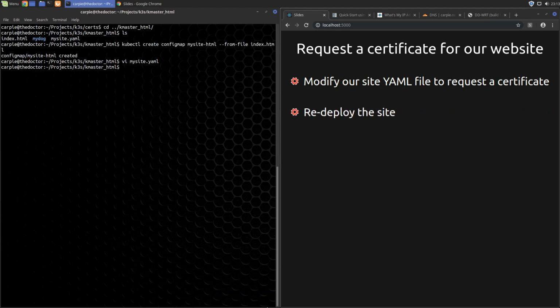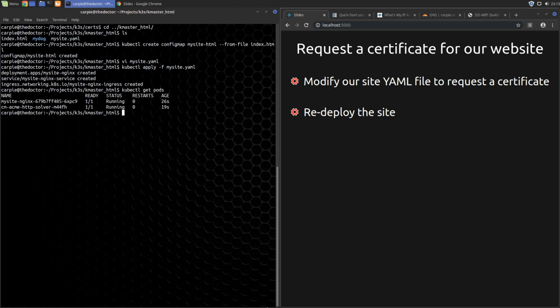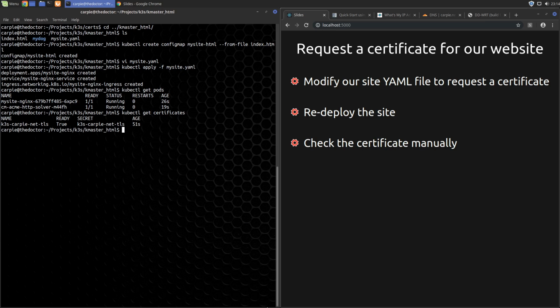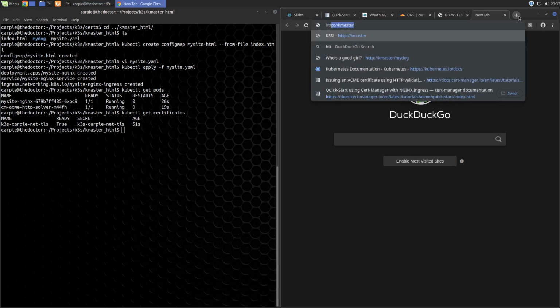So now all we have to do is just redeploy the site. We'll use kubectl apply -f mysite.yaml. Give it a little time to spin up. And then we'll check it with kubectl get pods. You can see that it's running. Since this is our first time, let's manually check the certificate. If we do kubectl get certificates, we see k3s-carpie-net-tls, and we see that it is ready as true, which is a good sign. So let's go over and try it out.